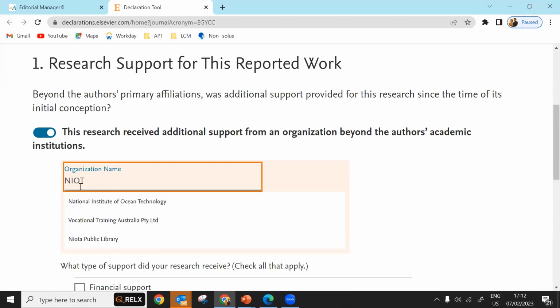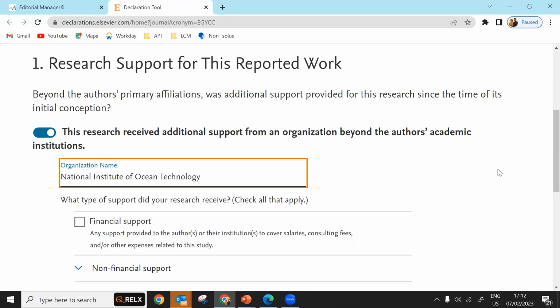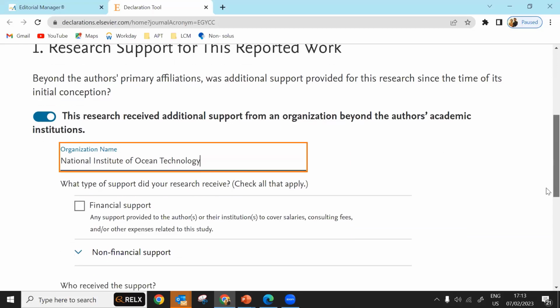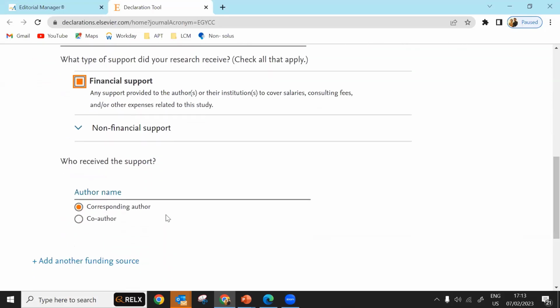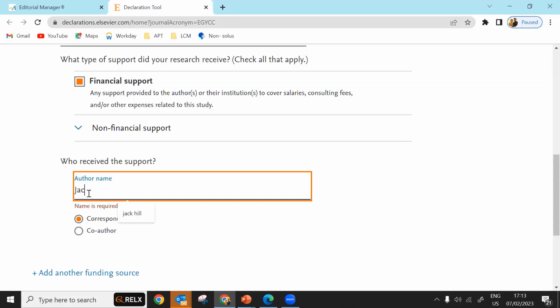And then you will be able to select one from the drop down. And then you will have to select relevant financial or non-financial support that you have received from this organization. And then you may also have to select who received this support, whether it is the corresponding author or any other co-authors in this manuscript. So here I'm going to enter Jack Hill, the corresponding author.